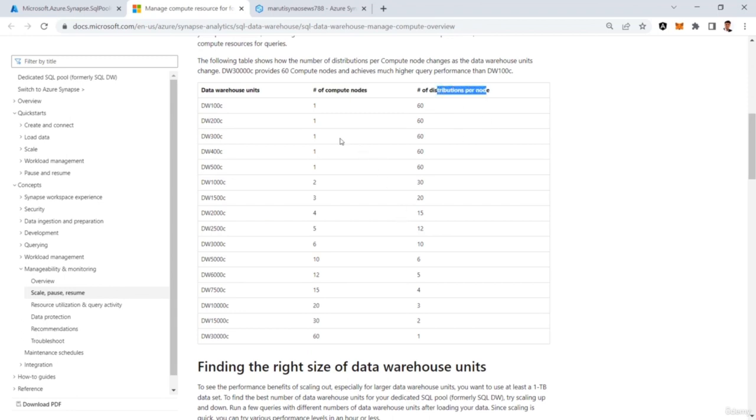We have distributions like round robin, hash, and replicate tables, which we can decide on and then create in our table. And then, using these distributions, we will be able to execute our queries in parallel.